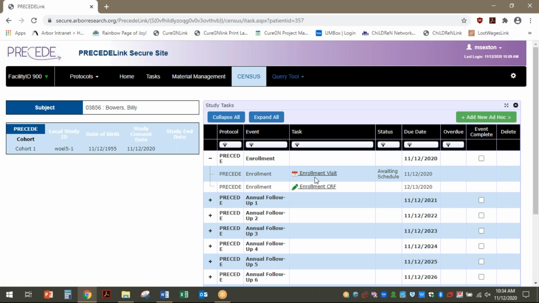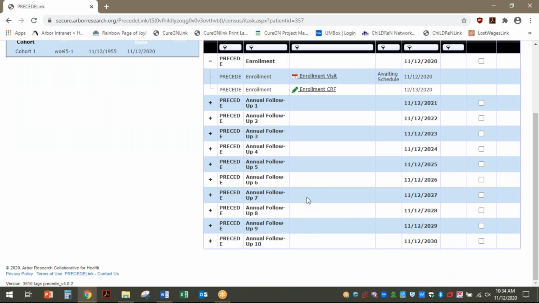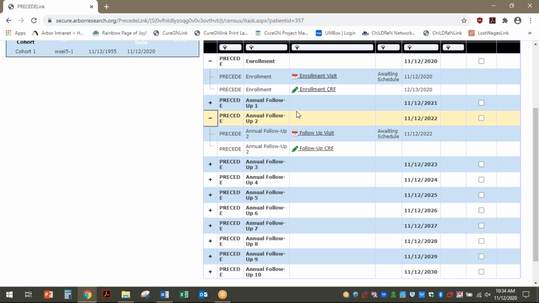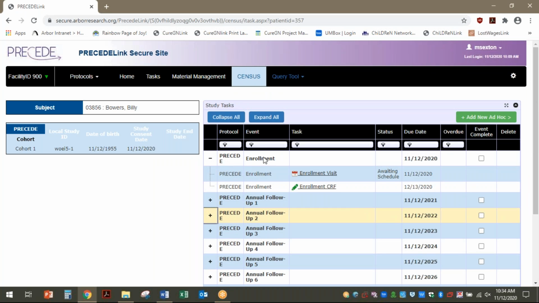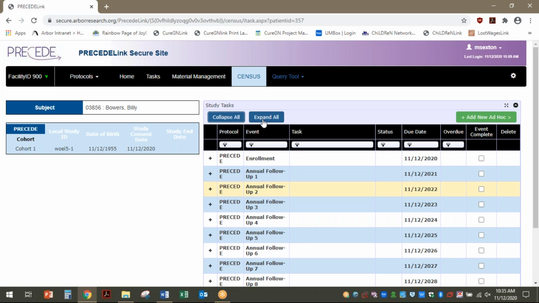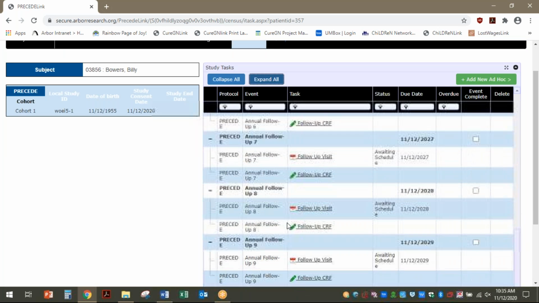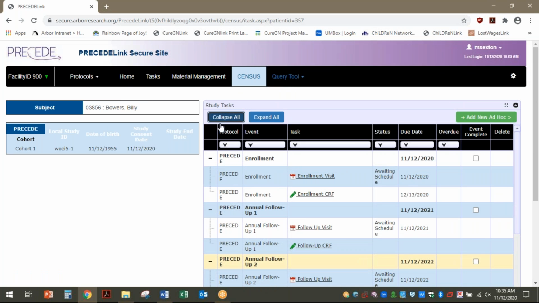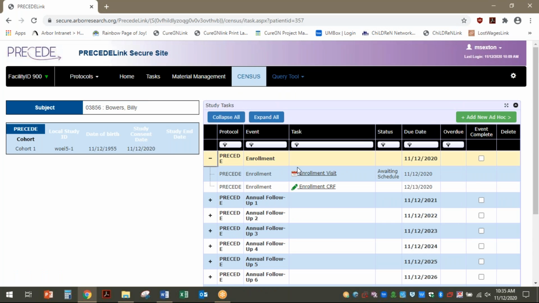So for this person, because they are in cohort 1, they do have an annual visit every year, and they're all listed here. If you expand them by clicking the X or the plus, you're going to see the visit information and the forms. Now, when you get into the ITASK, the current visit and any past due visits will always be expanded, so you know exactly where you need to go. You can collapse them all so you don't see any of them open, or you can expand them all. So we're going to collapse all and just open up the one you want to use.